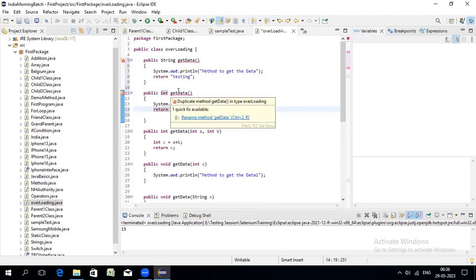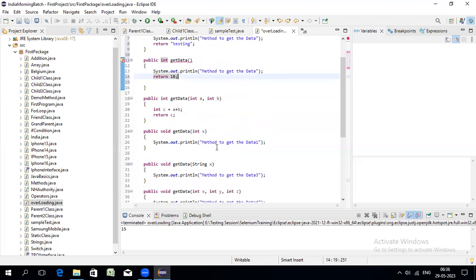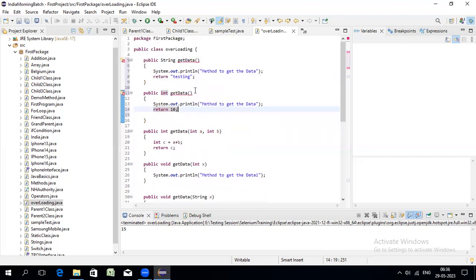Rename the method getData in type overloading, because I'm having getData return. For example, I will give this, so I can give like this also. Yes or no? It's like a boolean. Okay.